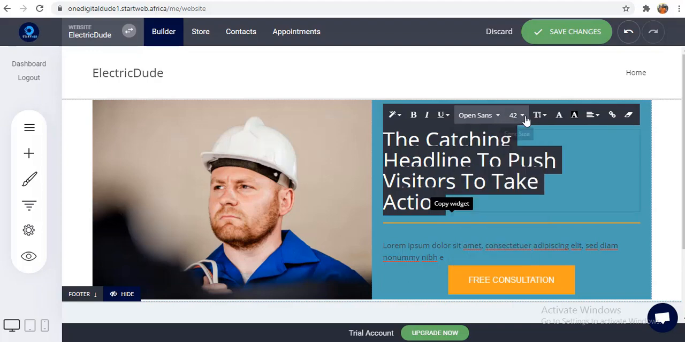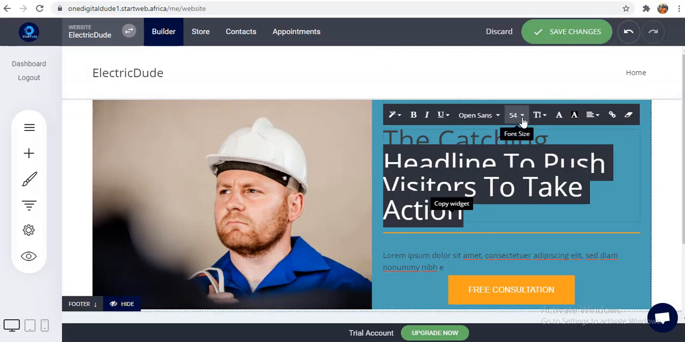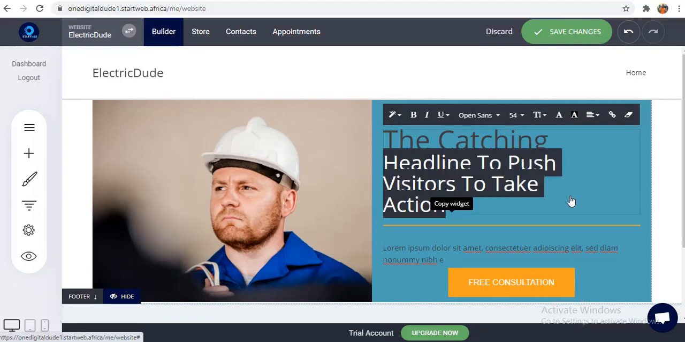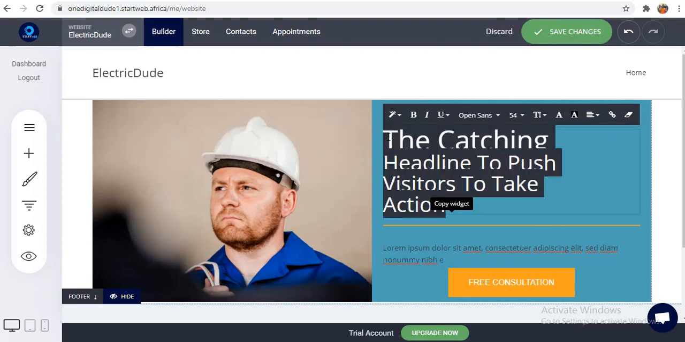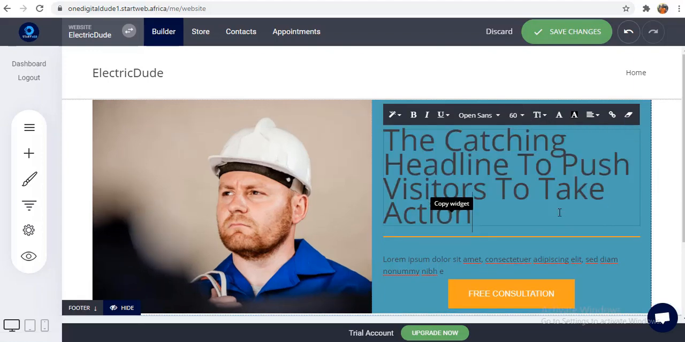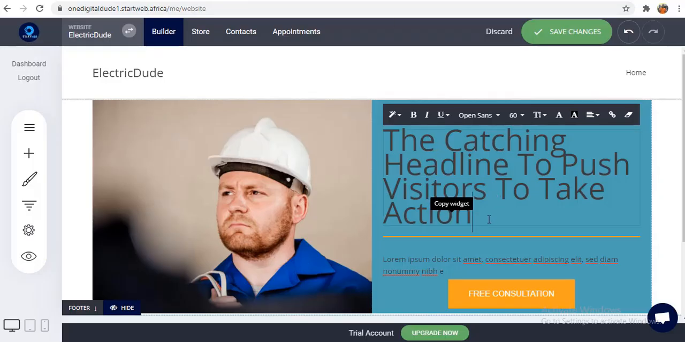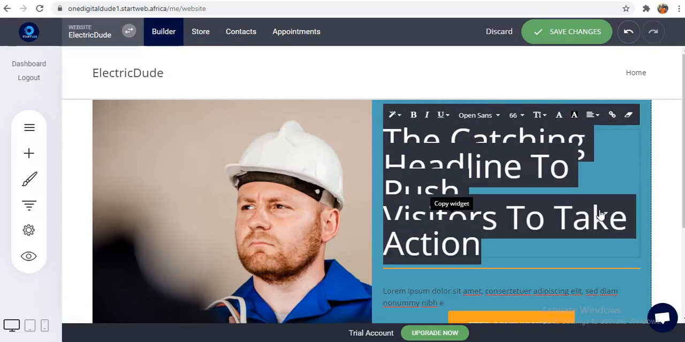You can choose what kind of font you want to use. I'm just going to stick with Open Sans. Then I want to increase this. No, I want it to be 60, too much. Let me do 42 first. Oh, my bad, I didn't copy everything. So I'm going to copy everything, and I want to do 60. Okay, let's see what 60 looks like. 60 is still too small. Okay, let's do 66. Yeah, I think I like 66.